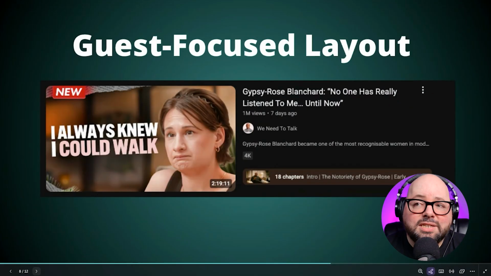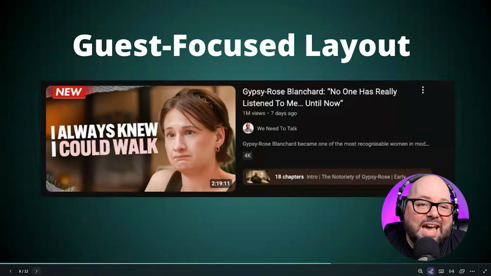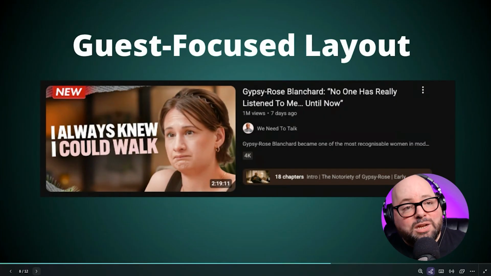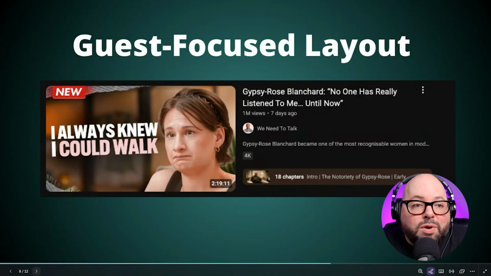Another layout you might see is the guest focus layout, okay? This is a great one too, especially if you bring guests on all the time and you're like, hey, I don't really necessarily want to have my face. I really want the show to be about the guest I bring on, or maybe they're a high-profile guest. Guest focus layouts are awesome. And honestly, Diary of a CEO, before he started to get really big, was using this guest focus layout because no one really knew him. They knew the guests that he was bringing on.